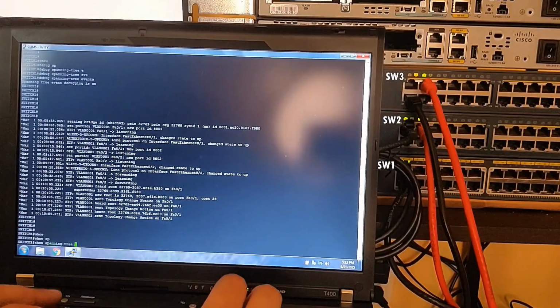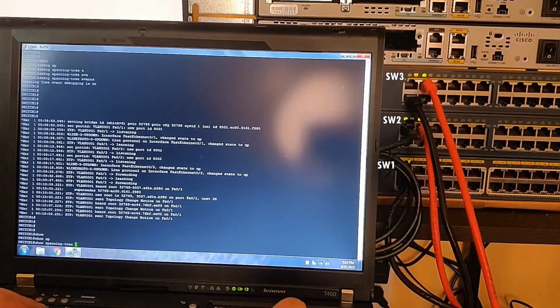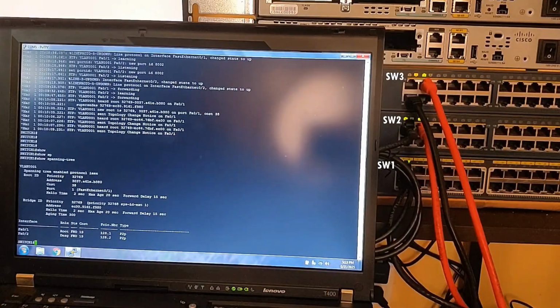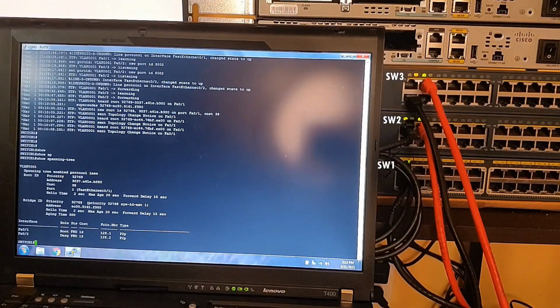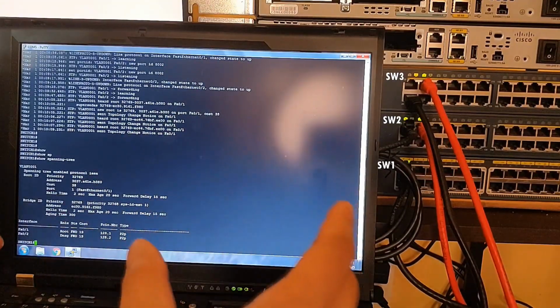Now, we're going to run this to check the interface state. This whole process takes about 30 seconds under classic STP. If we had rapid STP enabled, it would be much faster. We'll cover that later.